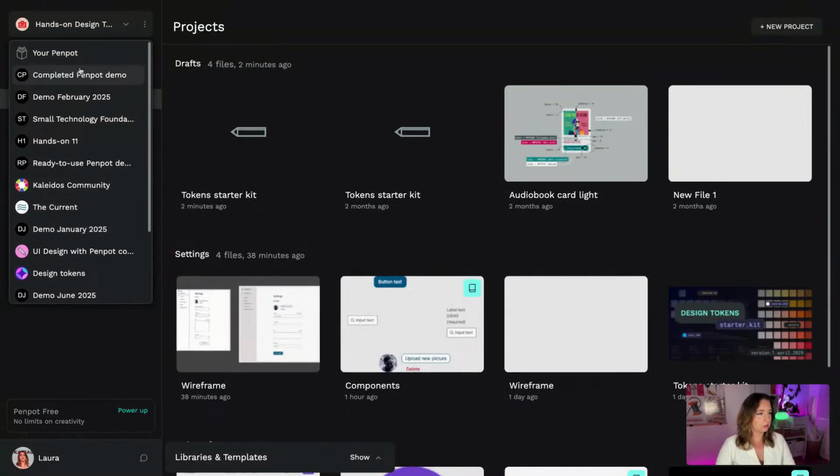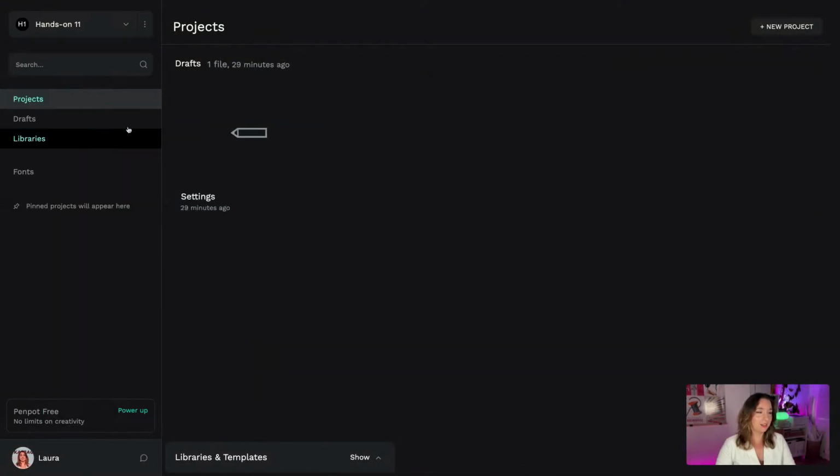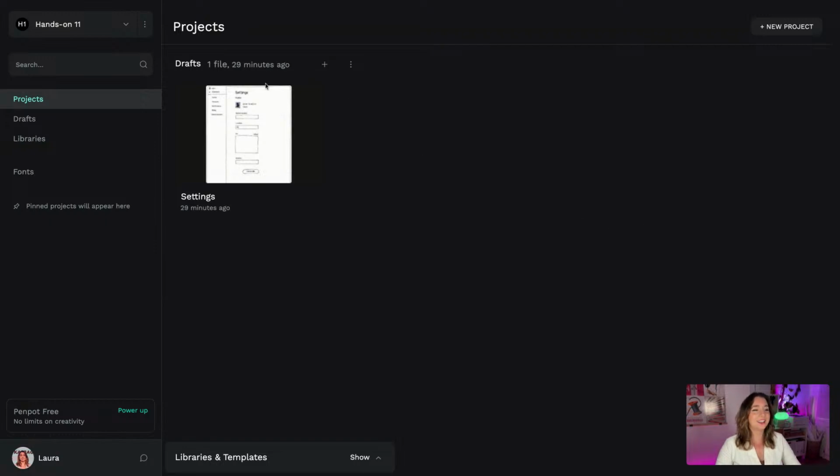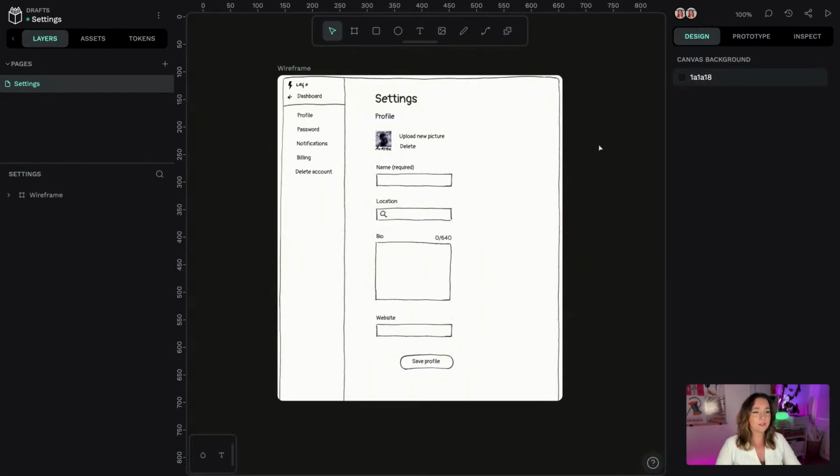Just going to find the right, I have too many teams. So this is a team I've just created for this hands-on. If I open up this file, you can see that I have already created a little wireframe to work from. We're going to create a settings app page today because it's quite simple, but it contains a lot of elements that you're likely to use in your UI designs.